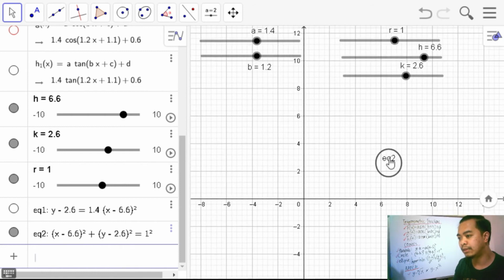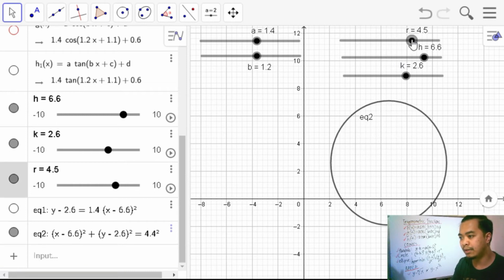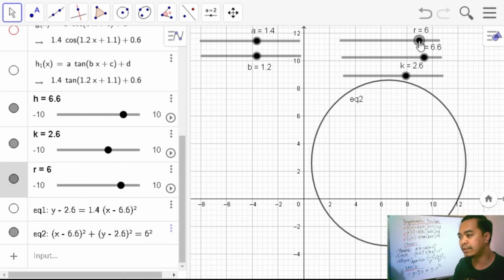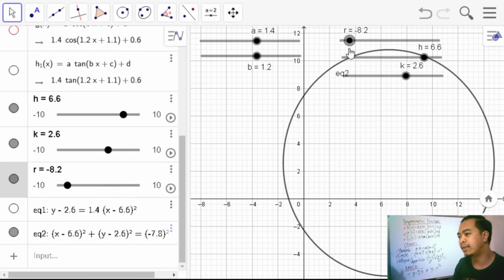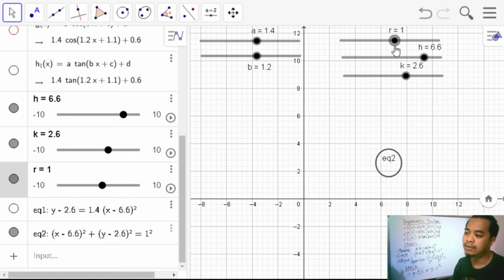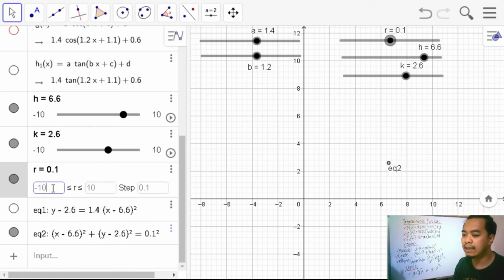Now, if we change, of course, the radius, the circle changes. We are increasing it, so the circle becomes bigger. The radius is higher. Of course, the radius cannot be negative. So we can actually edit our r slider. Since it cannot be negative because it's a distance, we can set the minimum as, say, 0.1. It can't even be 0 because the circle becomes a point.